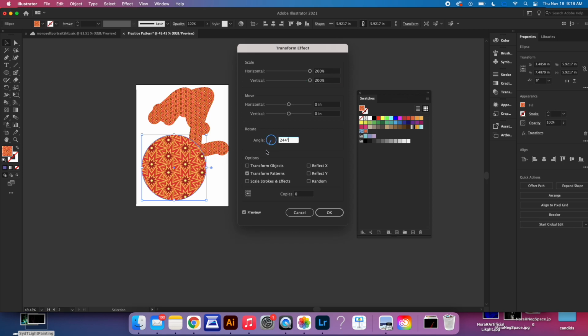I could also rotate them. Whee! Doesn't make too much of a difference, but sort of interesting. I can reflect. So that's one way of transforming. Once you have your pattern, if you want to mess with it a little bit within a specific shape, you can transform.